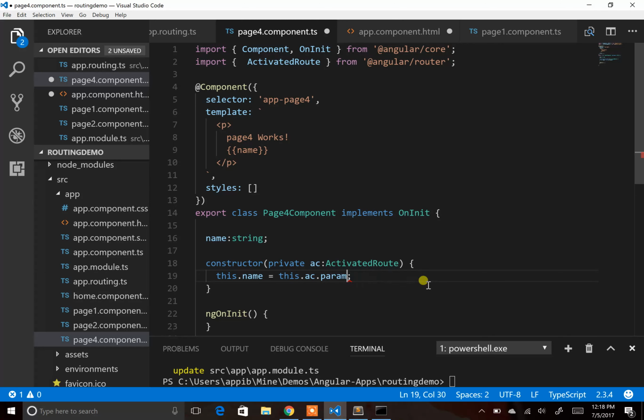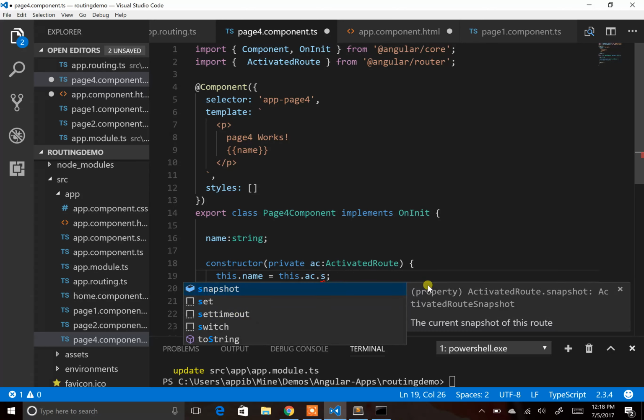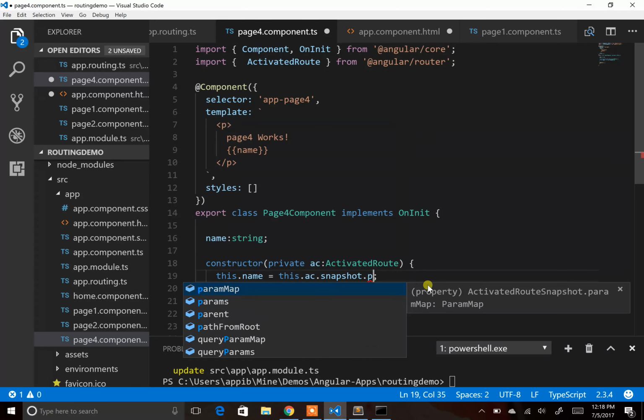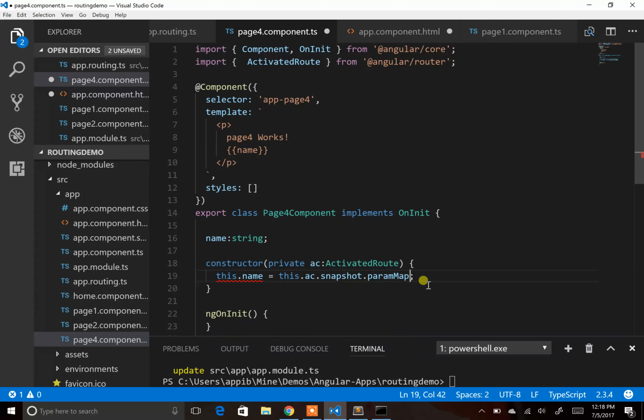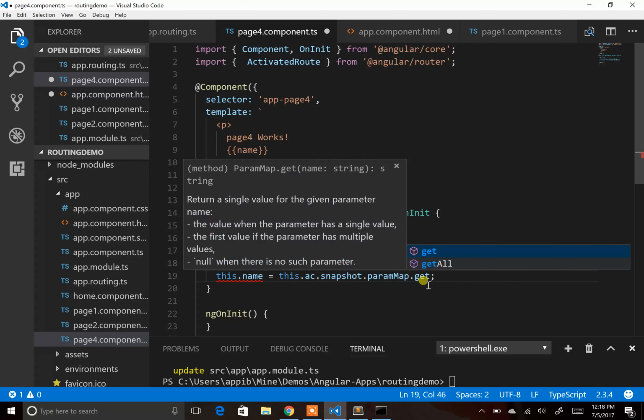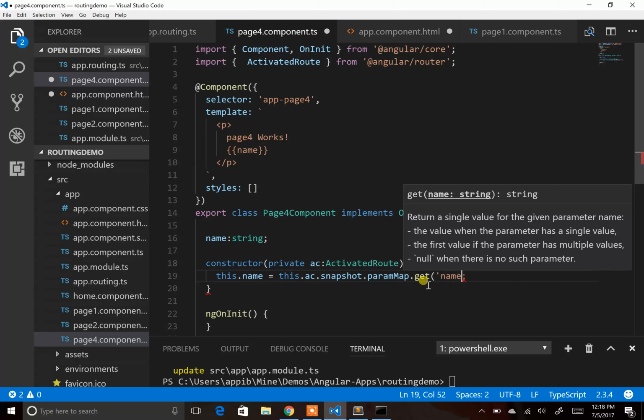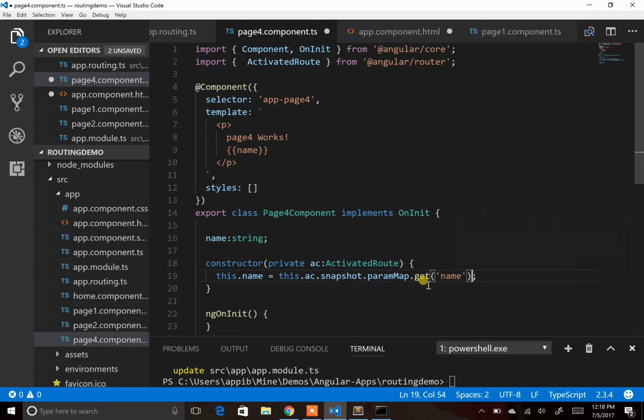Yeah, I think it's params of, yeah, I think I got it: activatedRoute.snapshot.paramMap.get of name. Alrighty, that looks good. So from the activated route, whatever route is activated, from its snapshot, from the snapshot parameter map, get me the value for the name.